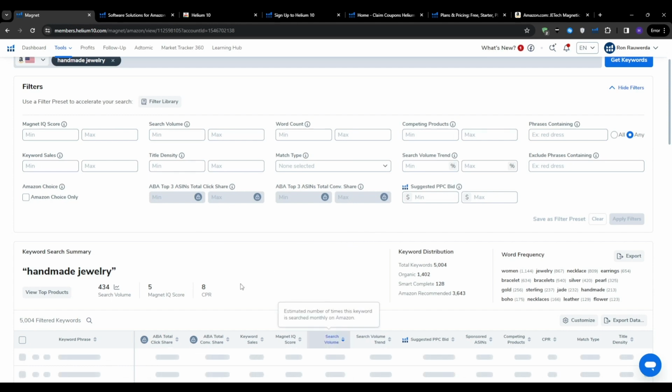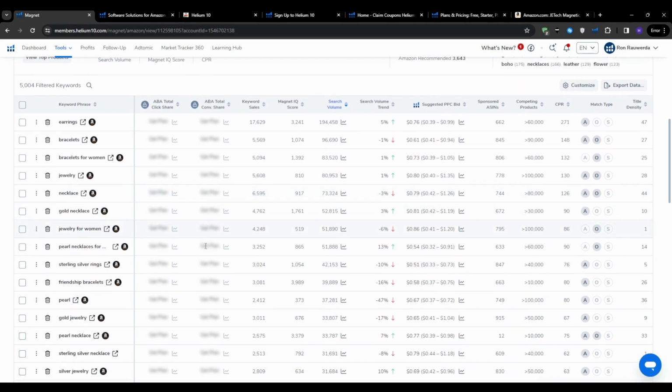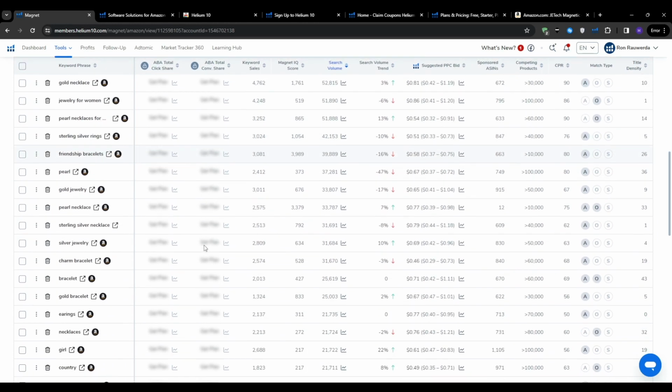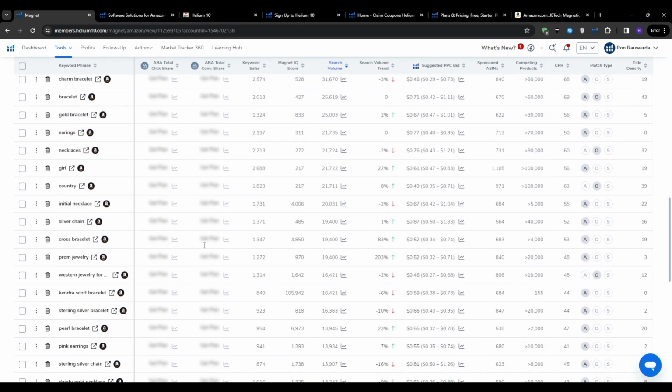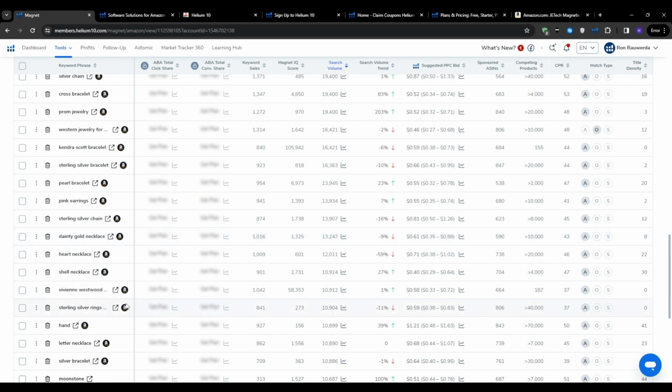Maybe you will find something like minimalist earrings, birthstone necklace, or even wire-wrapped rings. And while these might not be an exact match for your main keyword, they are still loosely related to the handmade jewelry niche and could potentially attract some additional customers. And that's the key takeaway here.